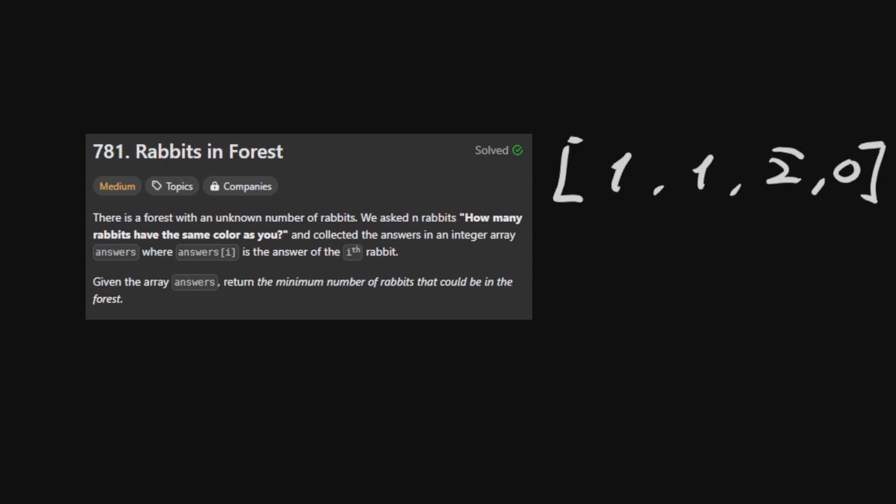The same happens here. This rabbit said that there were 2 more rabbits with the same color, but this is the only rabbit to say so. So we are not seeing the other rabbits, but we know that in the forest there are for sure 2 plus 1 rabbits. So we are seeing a pattern here. We'll call each unique value in the array k or key. Okay? So we will create a map and we will add the count for every key in the map.